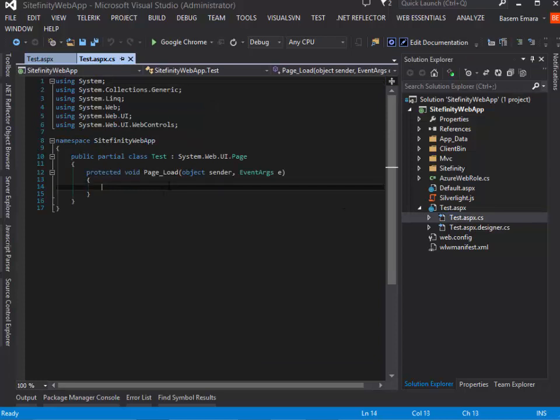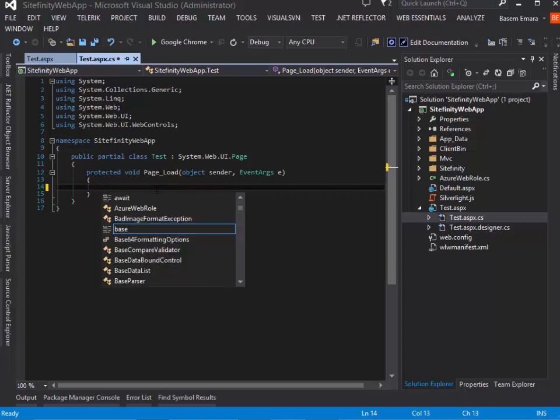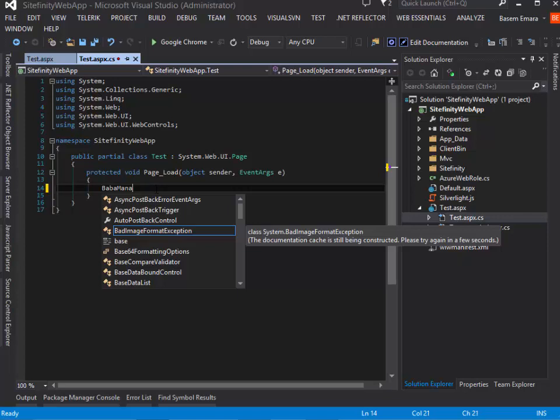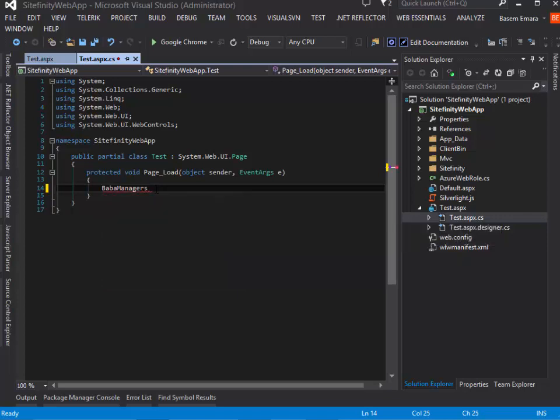So here is the C# code, and to use Baba, probably the quickest way to get started and access to the code, there is something called Baba Managers, and all the access to the different content in Sitefinity is under here. So if you're not getting the IntelliSense, if you're not able to resolve this, what you'll have to do is add the reference to your solution. So if you went the NuGet route, it will do that automatically.